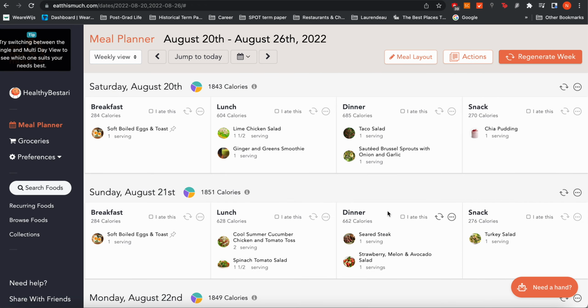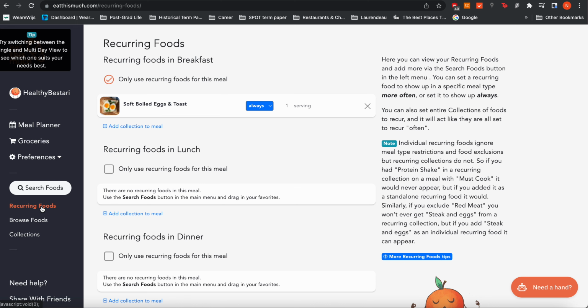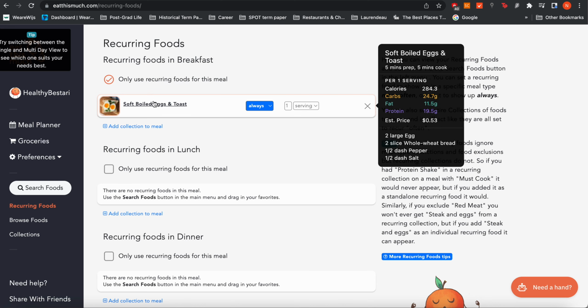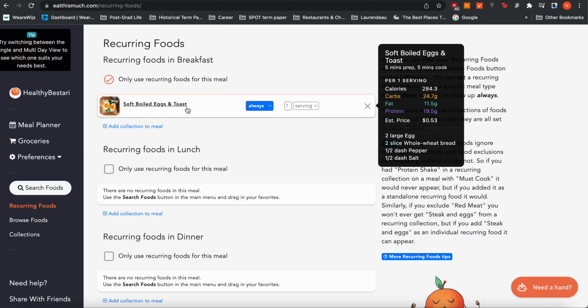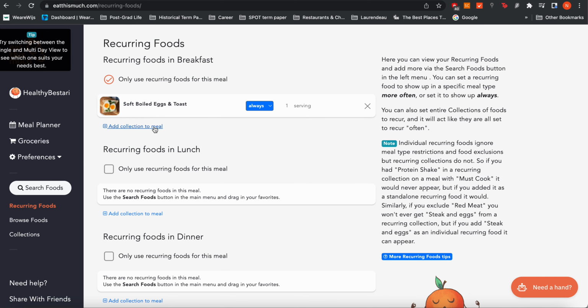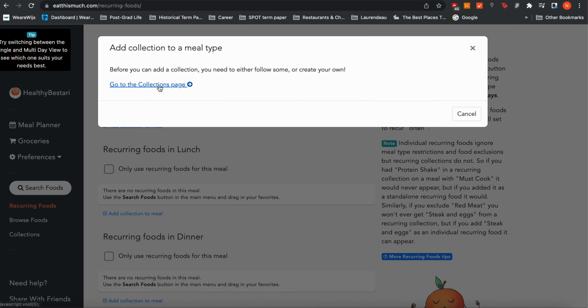The reason why is I put in a breakfast that is going to recur because I don't like changing my breakfast routine. Now, if I remove that recurring food, again, if you're really strict and you only want to eat one type of food in the morning, you can add this here and try to make it fit within your macros.